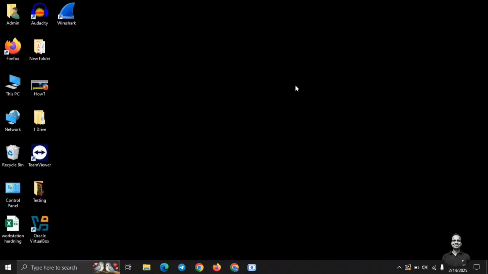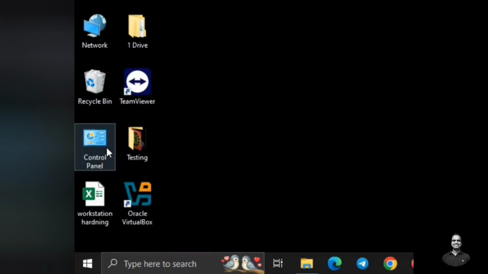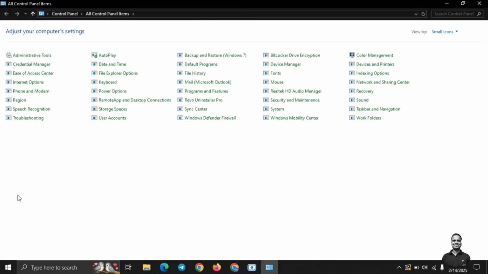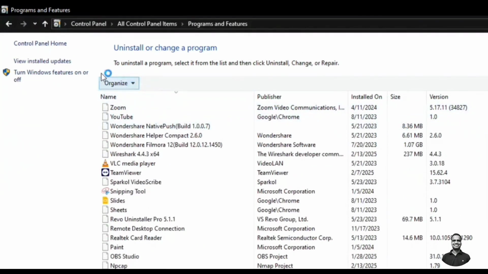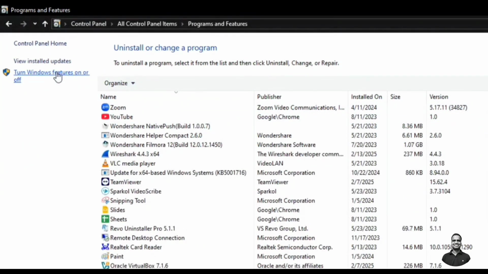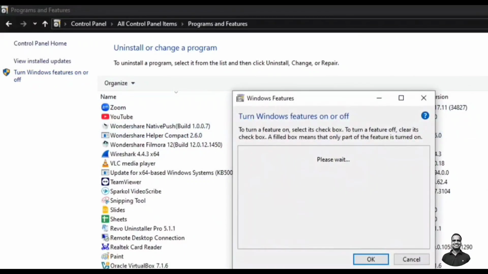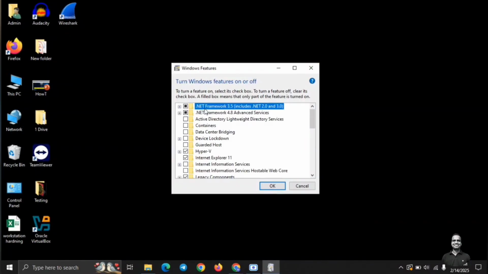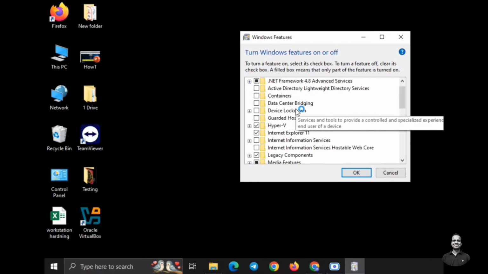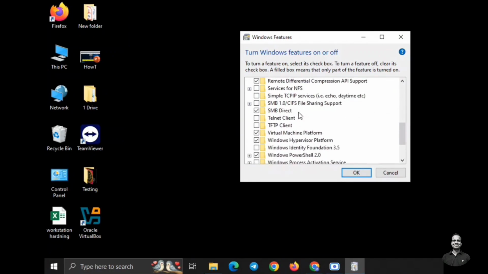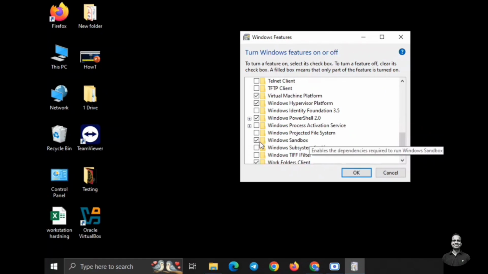Now we need to enable Windows Sandbox. For that you need to open Control Panel. Click on Programs and Features, then Turn Windows features on or off. It is opening a window. You can directly search here as well, Windows features turn on and off, so you will get this option. Now move to Windows Sandbox. You will find Windows Sandbox. Just check the box which says Windows Sandbox.